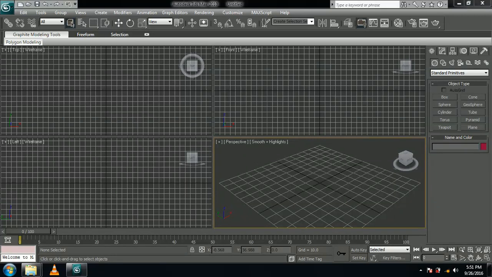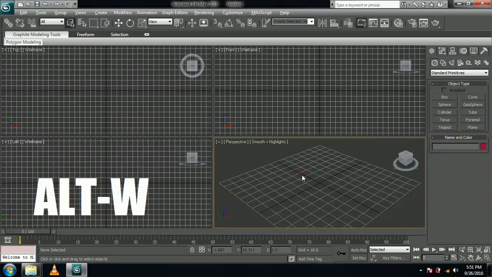Now I'm not going to make any V-Ray rendering, but instead I will be using the Mental Ray rendering as I want this tutorial as easy as possible for the beginners. So let's start. Enter perspective view with Alt-W on your keyboard.